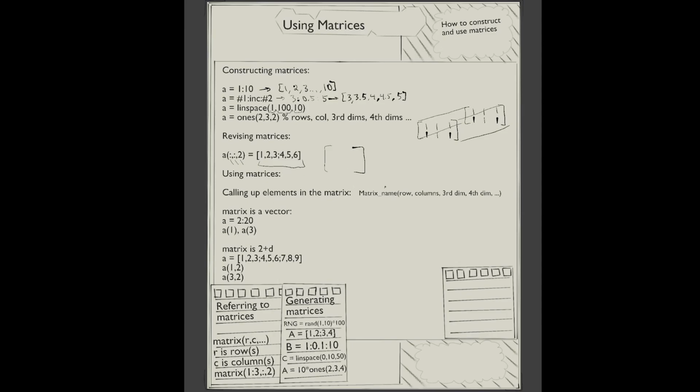And in specific, why is it colon here, 2 here? If it's a single number that you want to look at, like if we want to look at just this, we'd have A of the row, which would be 1, the column, which would be 1, and the depth in the third dimension, which would be 1.